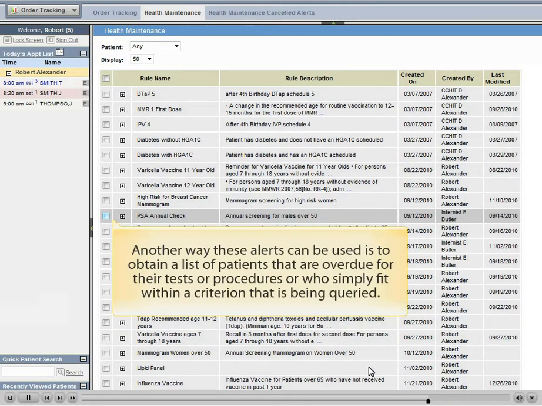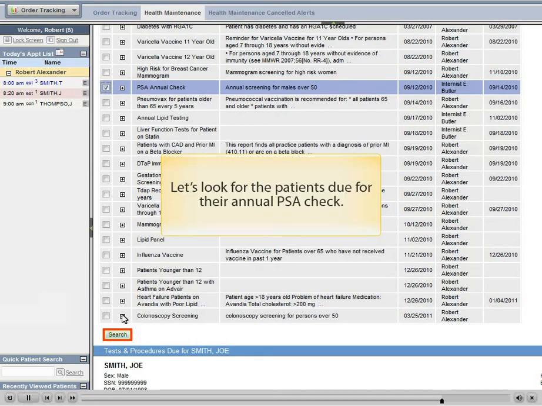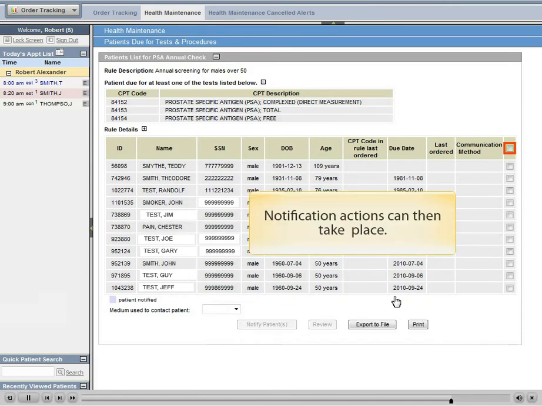Another way these alerts can be used is to obtain a list of patients that are overdue for their tests or procedures, or who simply fit within a criterion that's being queued. Let's look for the patients due for their annual PSA check. The list of patients is produced and can then be acted upon. Notification actions can then take place.